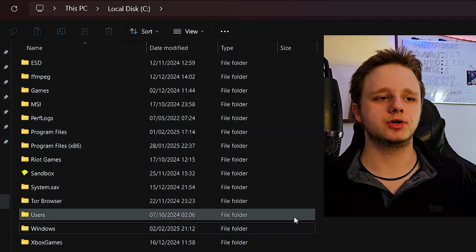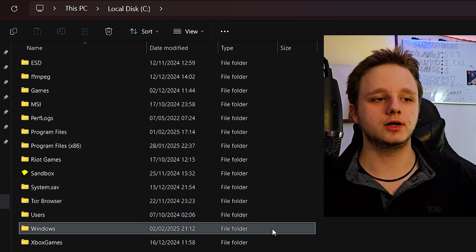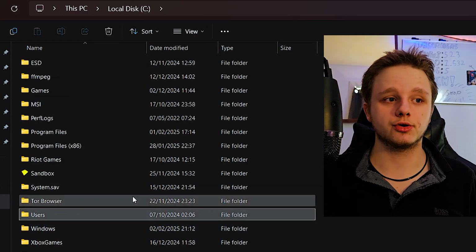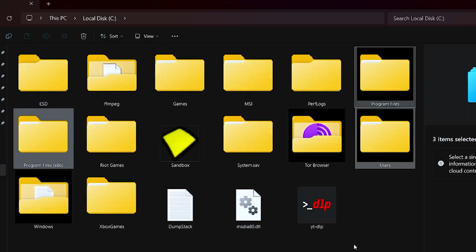I mean, Windows, you don't need to transfer. Sorry, Windows can be corrupt. Don't transfer anything from Windows. Just transfer users, program files and program files x86. If you transfer these 3 folders to another drive, your data is mostly backed up.